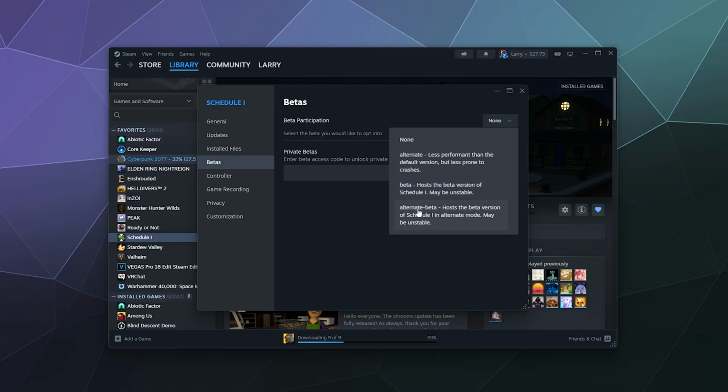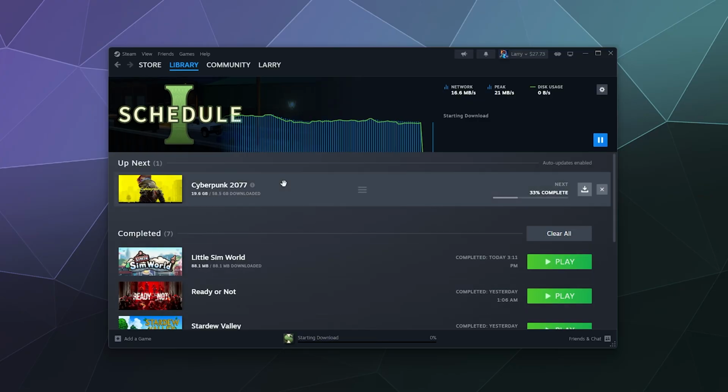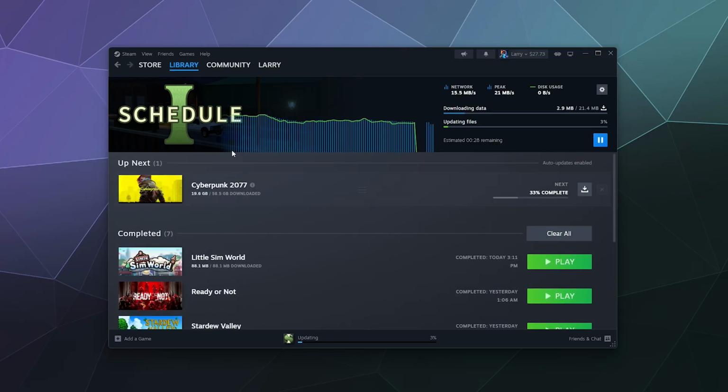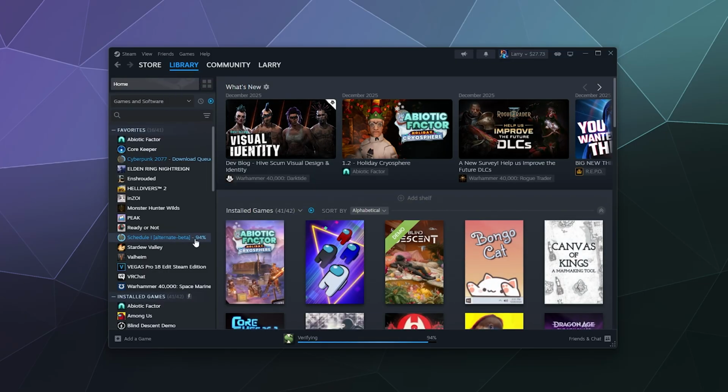Let's say I want to try the beta. I can choose the current beta version, it might be unstable, or the alternative beta. Whichever one of these you pick, you can click on it, then close it out, and then click on Update, and it'll download whatever version needs to be downloaded. I think I've got other stuff in the queue right now. So it'll download whatever beta version is currently available. Sometimes they have a specific version. Sometimes they just have a generic beta that you can download, and it'll just download whatever's currently available.